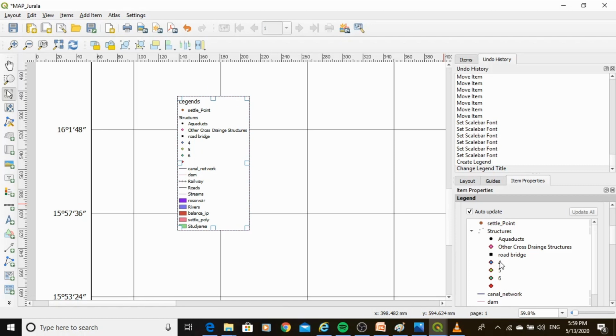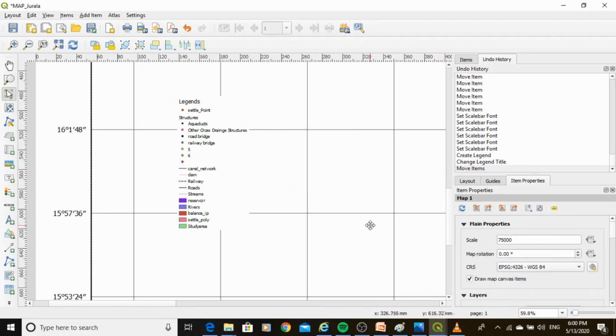If in the original layer the attribute table contains only structure code, but if you want to show the proper name of that particular structure, you can directly change the text. For example, it is railway bridge. Like that you can change the text.